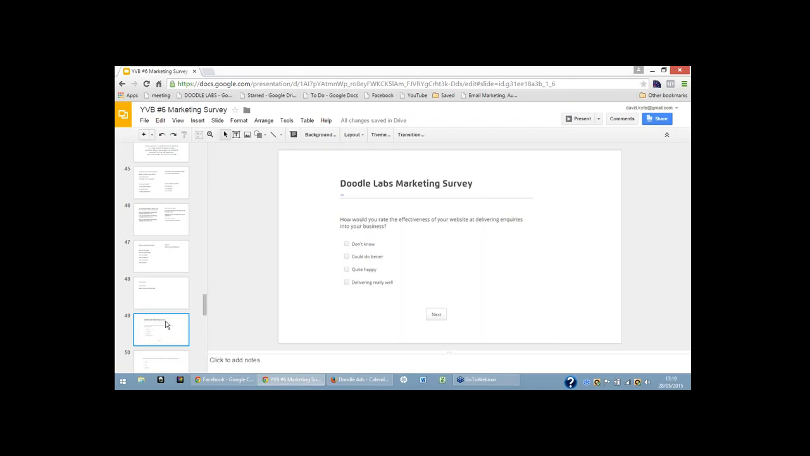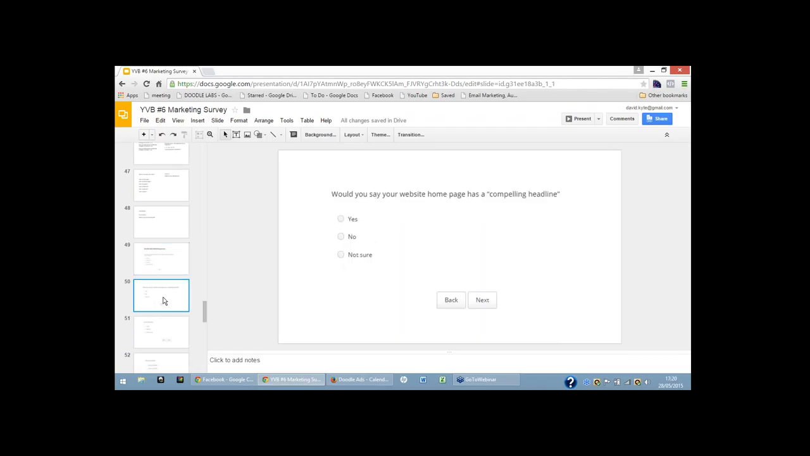So the first question we would ask is, how effective do you think your website is at delivering inquiries to your business? Now, this is the name of the game. Most people won't know. Most people also will feel that they could do better. A few will be happy. Even less will be really ecstatic with what they're getting. The second question we would ask is, would you say your website homepage has a compelling headline? Now, welcome is not a compelling headline.